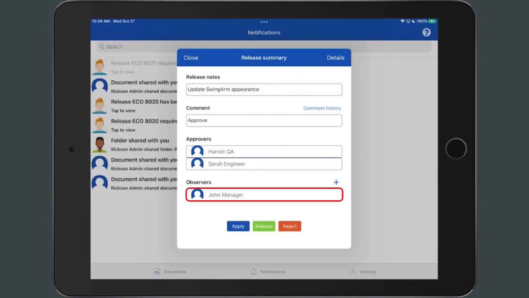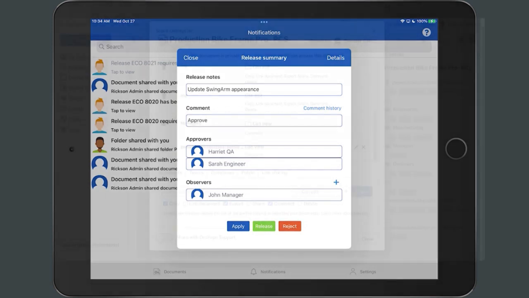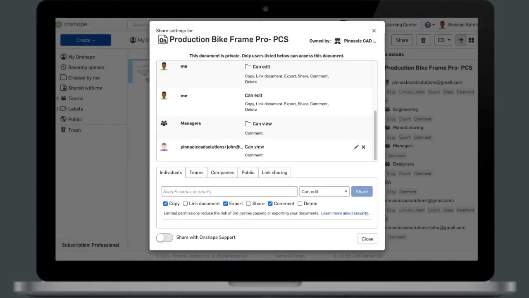Observers are listed as any members or team of a company that needs to be informed of the status of a release. However, observers do not take action to approve or reject the release candidate. Similar to Onshape on the desktop, an observer must have view permission to the document in order to observe the release candidate.